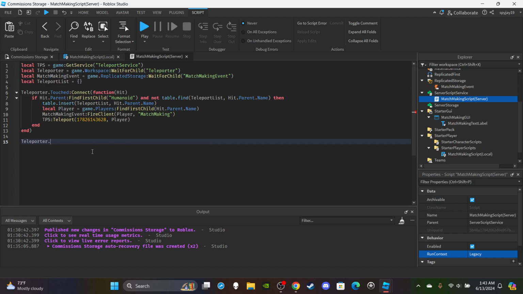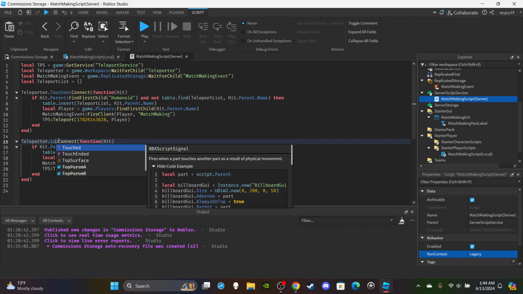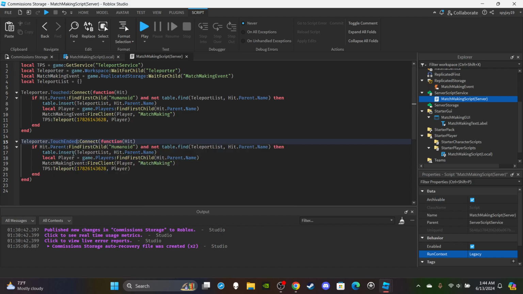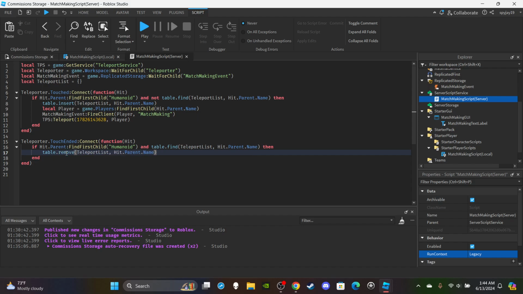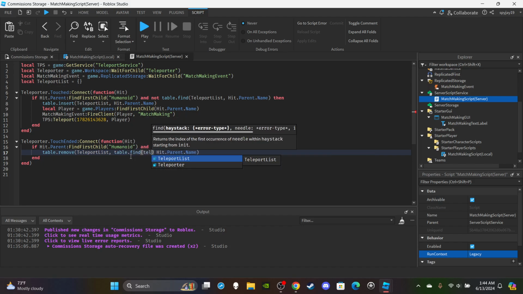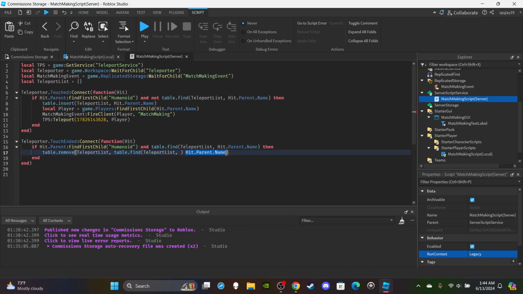We can say teleport. Actually, no, we could just copy and paste to save ourselves some time. Just copy and paste the whole function, Control C, Control V. Change touch to touch ended. Then down here, you're going to remove the not, and you can delete all this. You're literally just removing the name from the table. That's it. So table.remove, teleport one list, then table.find, teleport one list, comma, then copy and paste the hit parent.name, Control C, Control V, and boom. Just like that, guys, we are done with the lobby. Now we can move on to the actual 1v1 arena.